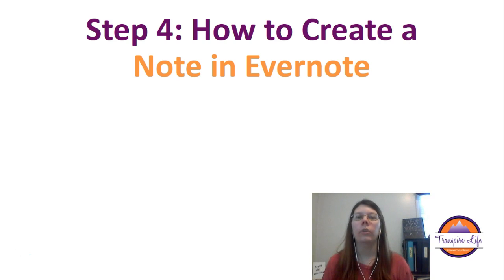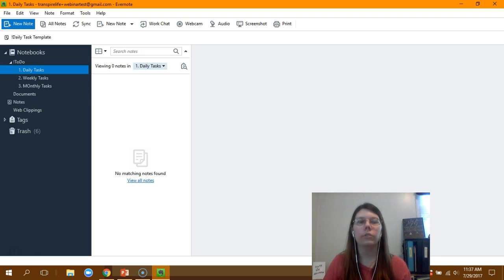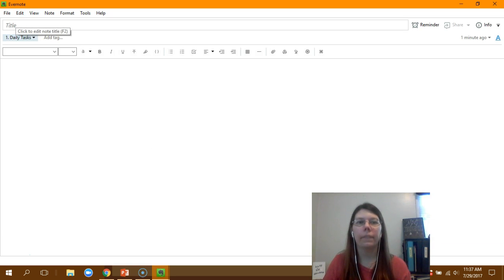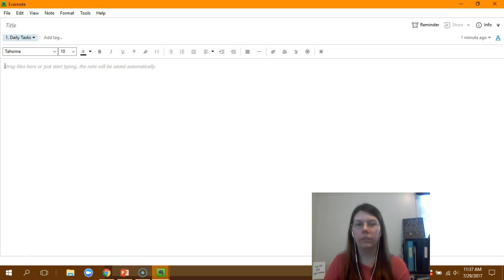Alright, so now that you know how to set up a notebook and a stack, let's create your first note. To create a new note, for this example, we're just going to continue with our daily task. So I'm going to highlight the daily task notebook. So over here it shows daily tasks. So that's how you know you're highlighting the right one, and it'll go under the correct notebook. You just click up here on this button, new note, and then it'll come open in its own new window.